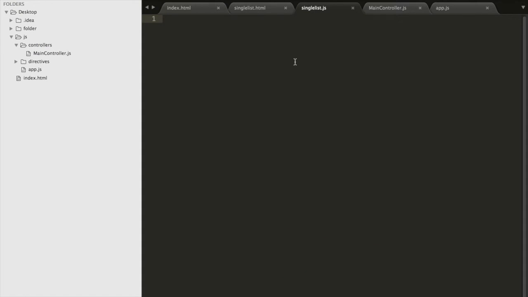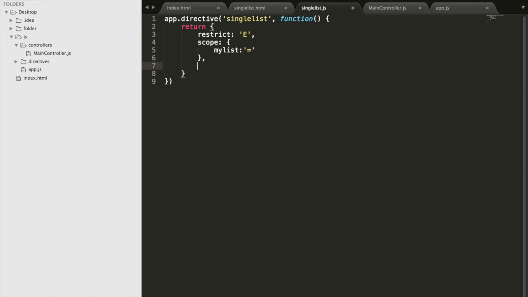And so going back to our JS file for our single list, this is going to be the second part of our directive. And so we're going to go app.directive single list function, and we're just going to write some code here. It's going to look a little bit like gibberish. So here we set up how our directive will work.